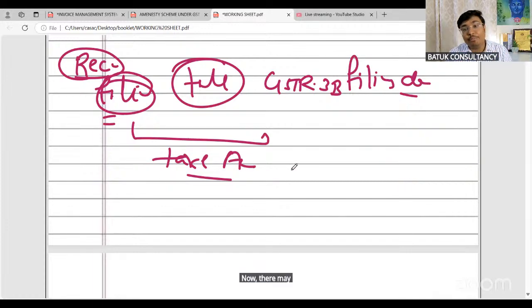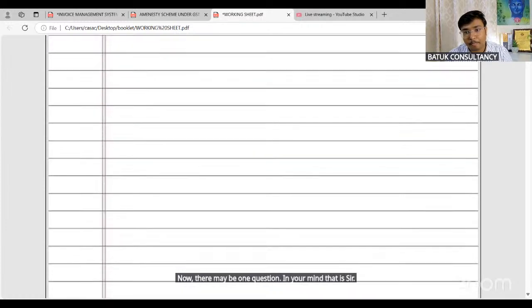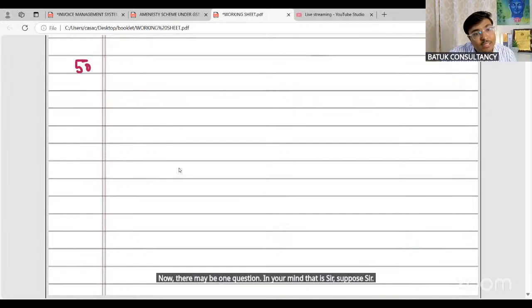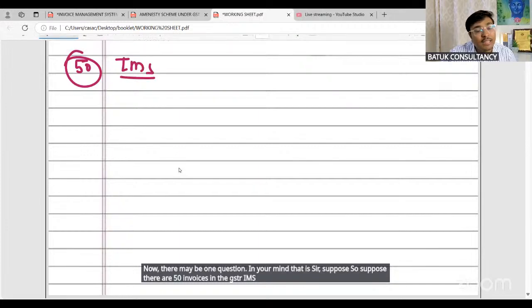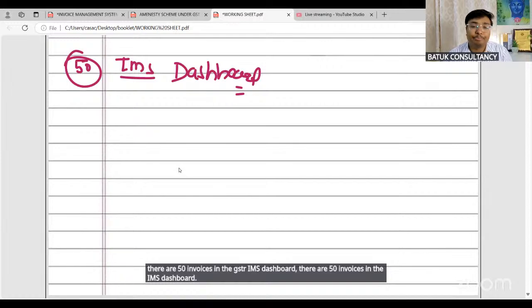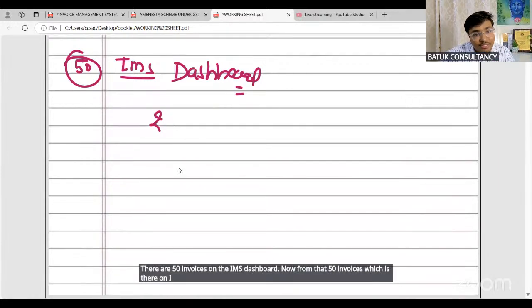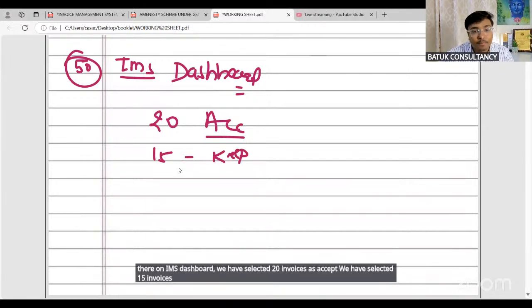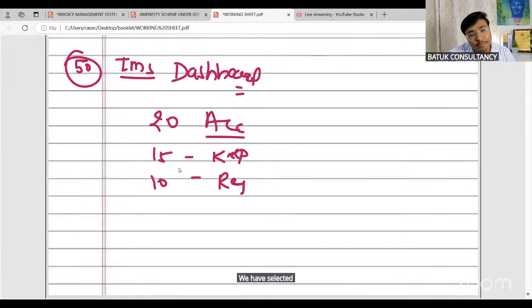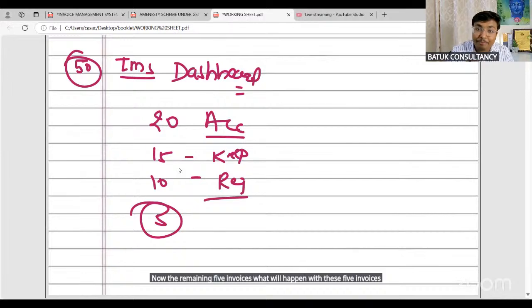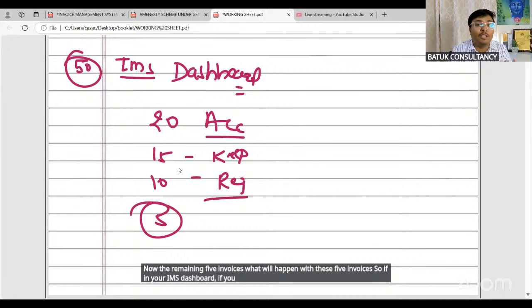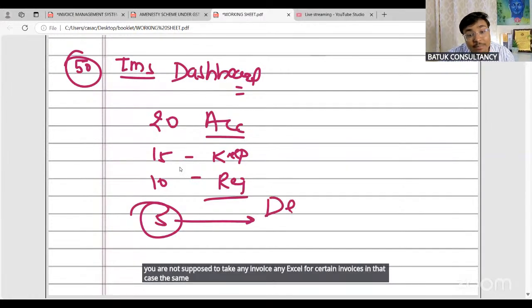Now, there may be one question in your mind, sir, suppose there are 50 invoices in the IMS dashboard. From those 50 invoices, we have selected 20 invoices as accept, 15 invoices as keep it pending, and 10 invoices as reject. Now, what will happen with the remaining 5 invoices? If in your IMS dashboard you take action for only some invoices, or you do not take any action for certain invoices, in that case the same will be treated as deemed accepted.